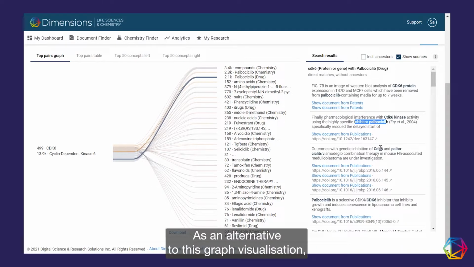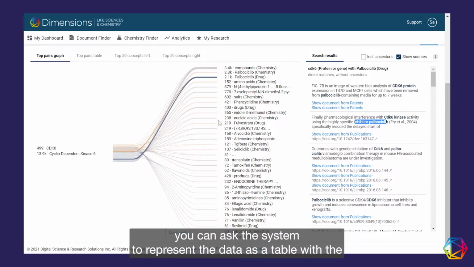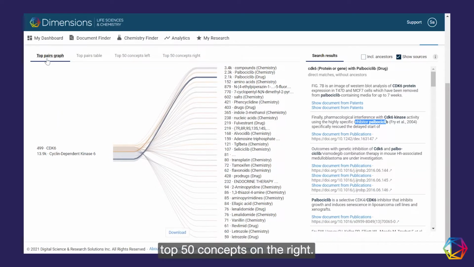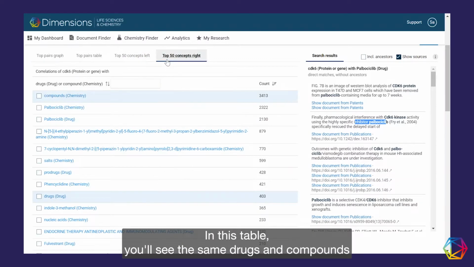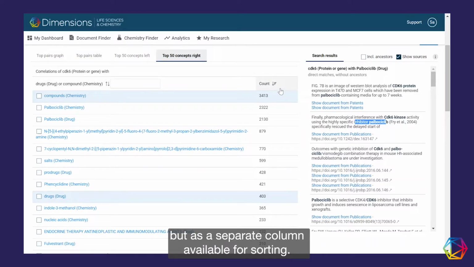As an alternative to this graph visualization, you can ask the system to represent the data as a table with the top 50 concepts on the right. In this table, you'll see the same drugs and compounds we saw on the graph, but in a tabular view, with the same count seen in the graph, but as a separate column available for sorting.